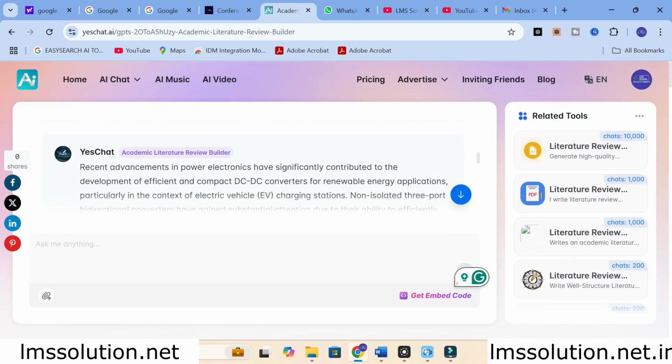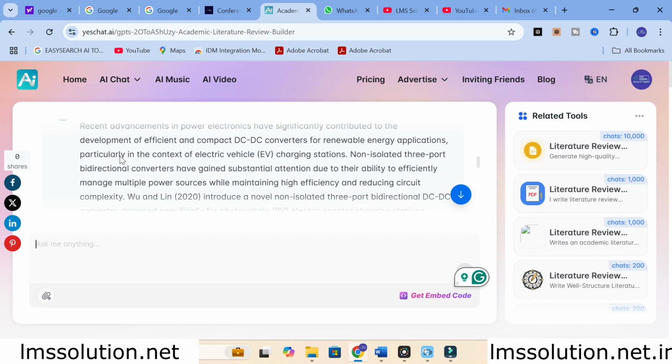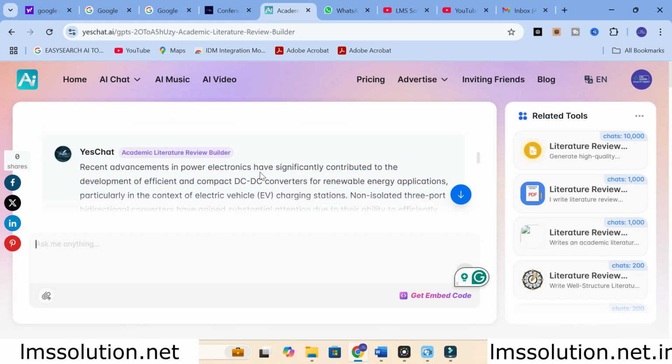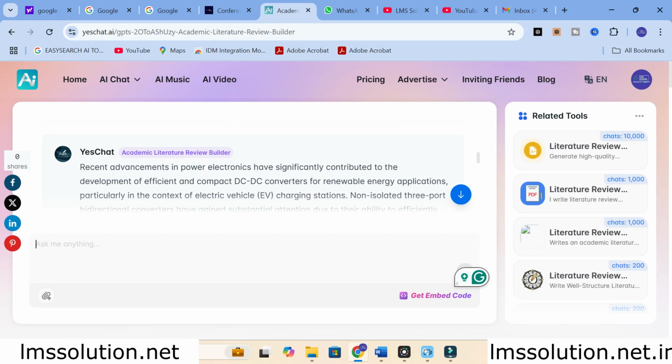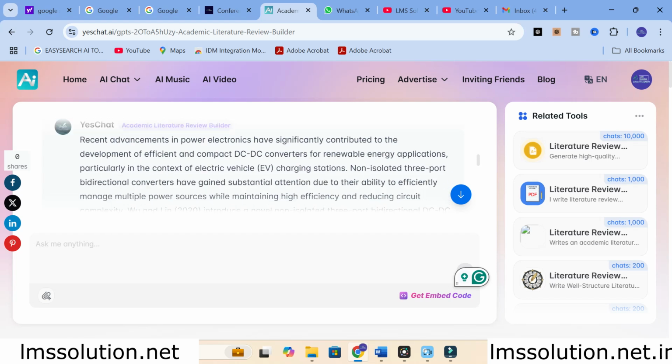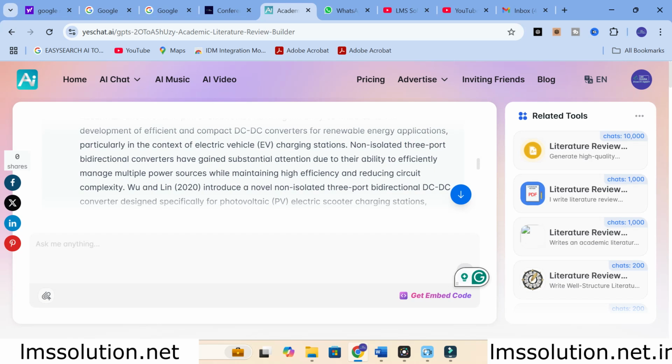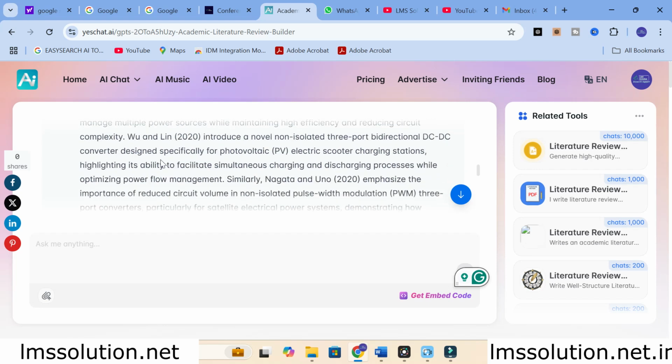So here comes our literature review. From this Yeschat output, you can see: recent advancement in power electronics have significantly contributed to the development of efficient and compact DC to DC converters for renewable energy applications, particularly in the context of EV charging stations, non-isolated 3-port bidirectional converters. Like that it has given an introduction. After that, we have given some references, and all the references are cited here.